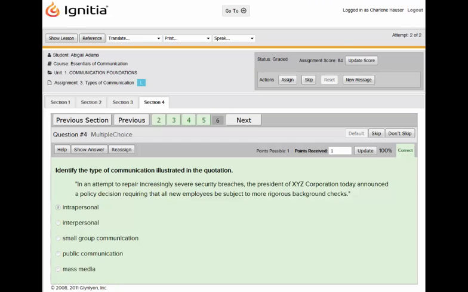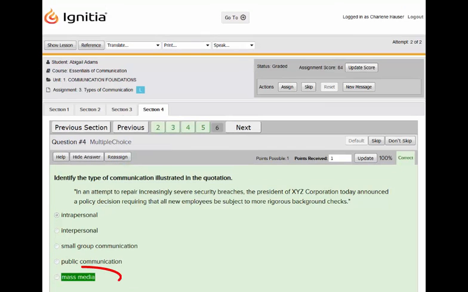This view can also serve as an answer key. Click the Show Answer button under the question number that you wish to view in order to see the correct response to the question that you are viewing.